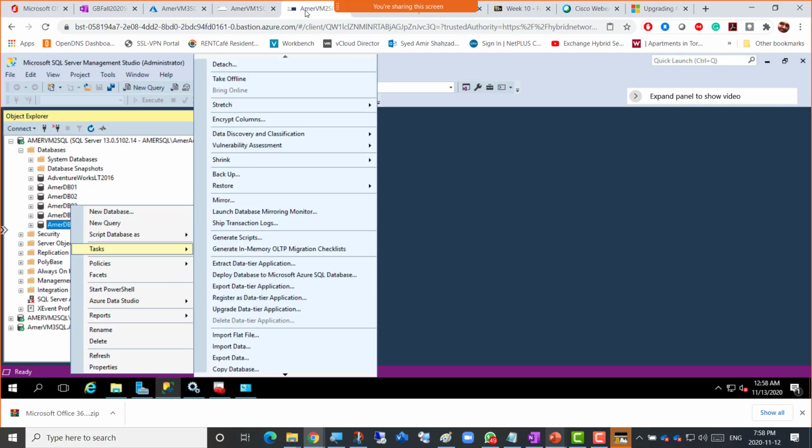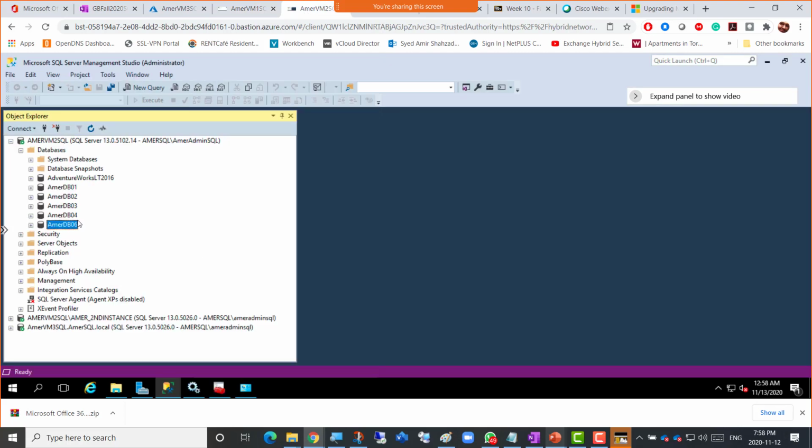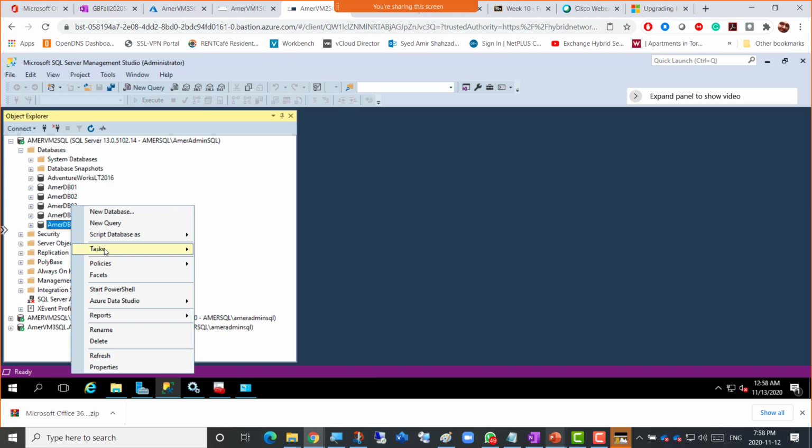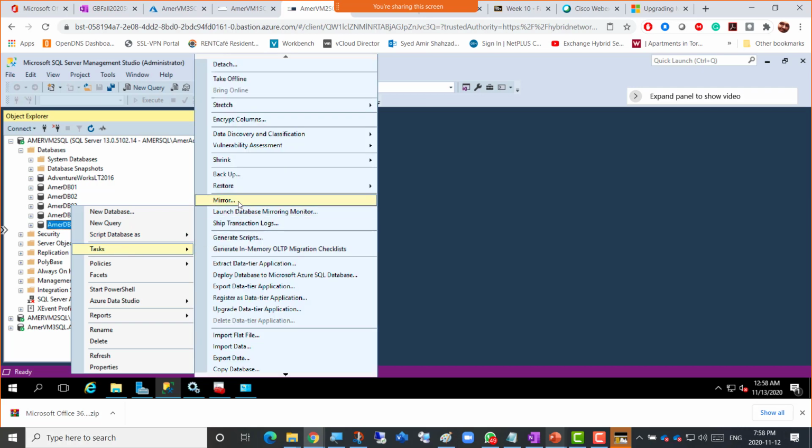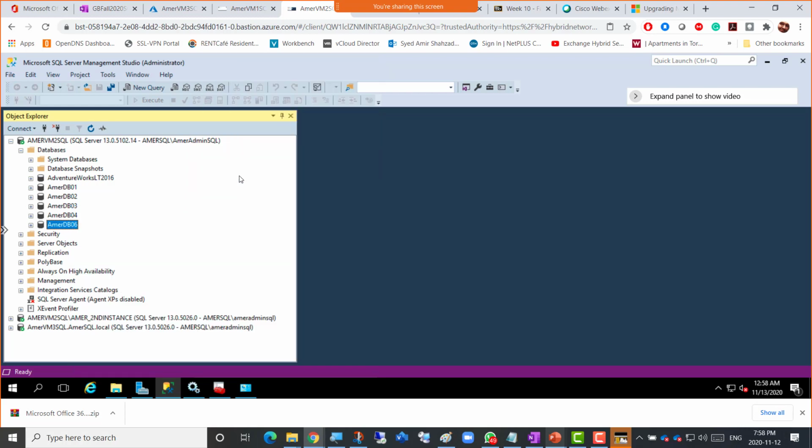So I'll go back to this database, the database that I created here. I'm going to right click here, go to tasks, and there's backup here first of all, then there's restore, there's mirror as well, so everything is here. Lots of other options as well for a database. So I'm just going to go ahead and click that backup first.